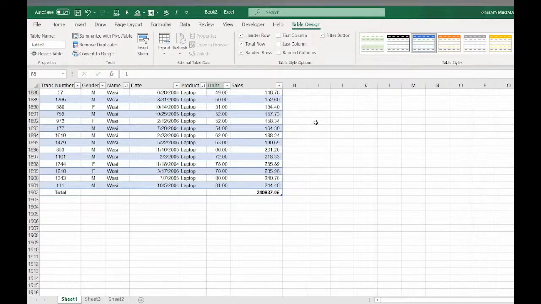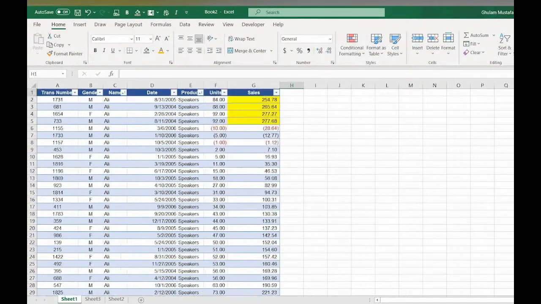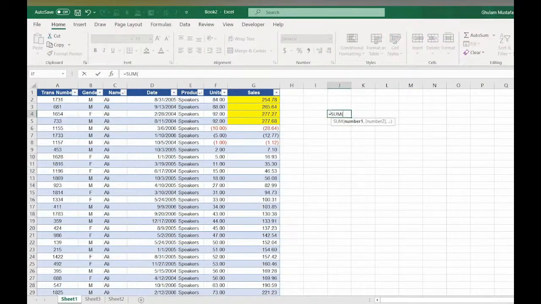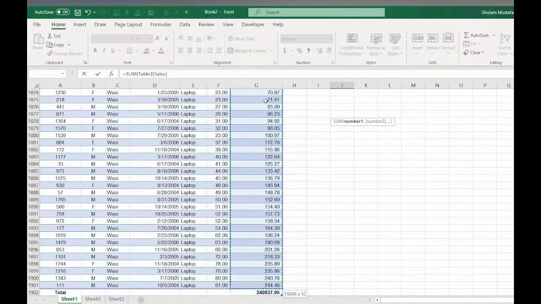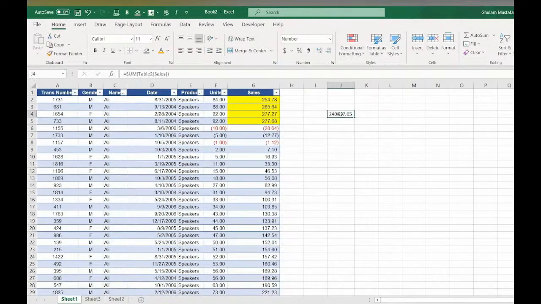Let me rephrase. Let's say I apply the sum function: equal to sum of sales, Control Shift down arrow. What is the answer? This one. Let me show this here and sort it there. Now you can see this answer is for the whole data set.